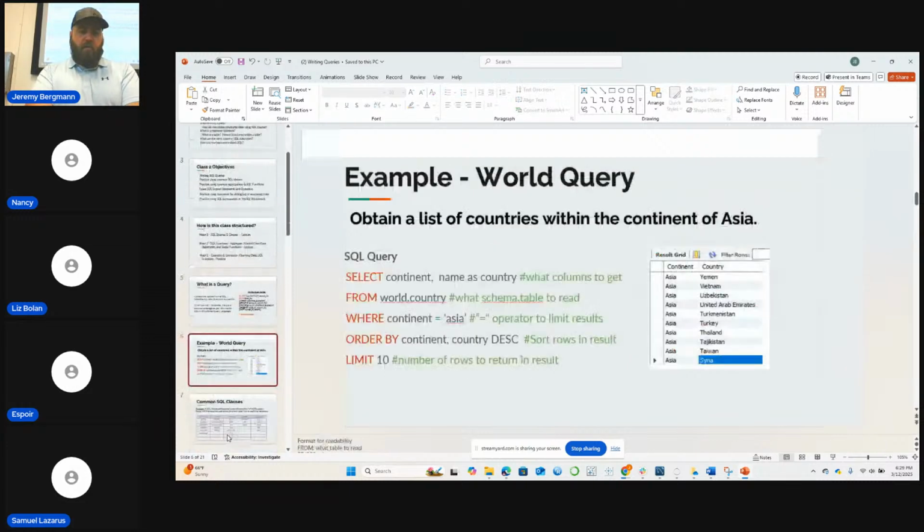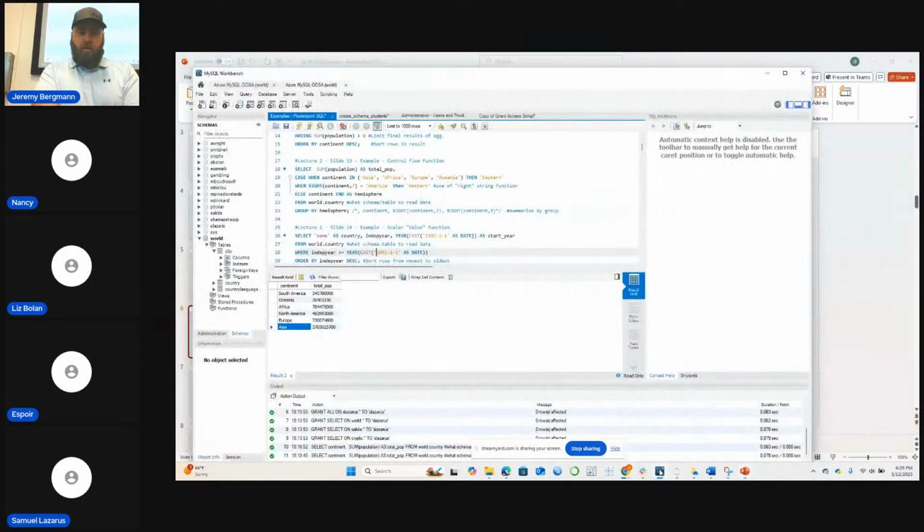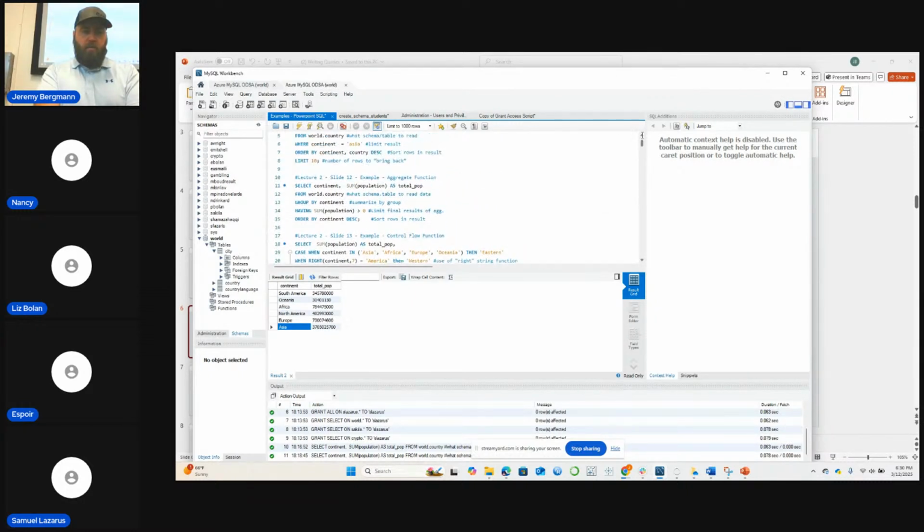Okay, so our first example is a world query that we ran in the first lecture. Obtain a list of countries within the continent of Asia. So that was our hello world query, but we'll go ahead tonight and run that code from the examples PowerPoint SQL.